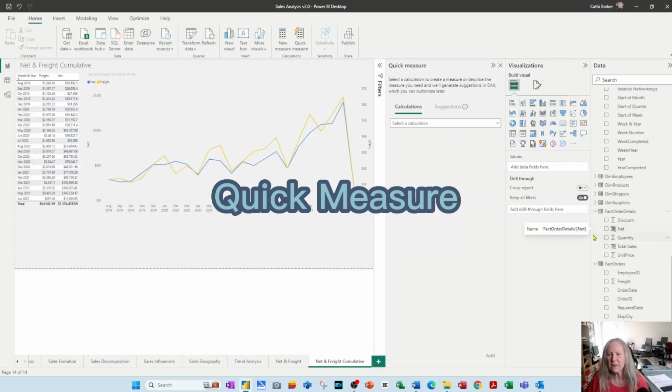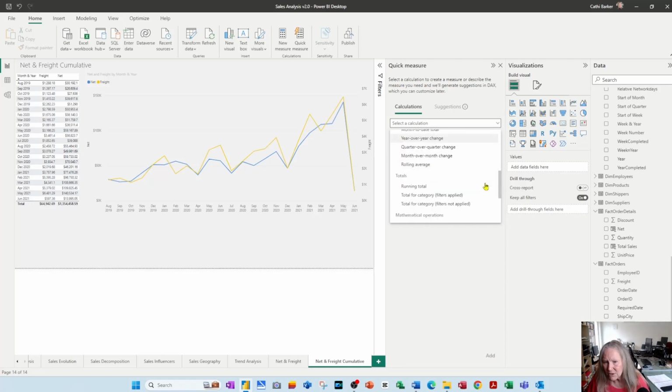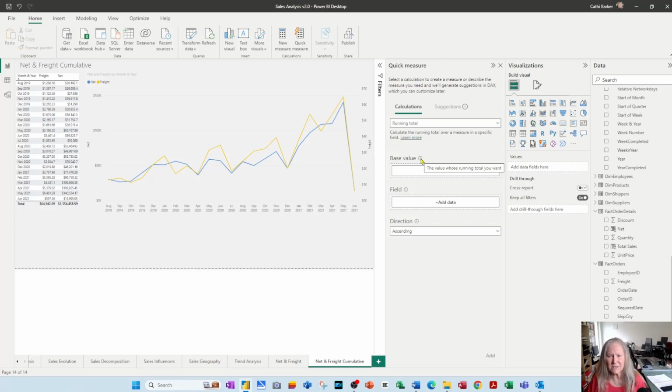So I'm going to go there because what it does is it gives you this sort of calculations quick measure pane. And I select a calculation in here, and there's a real collection in here of really useful stuff that we'll have a look at. But one of the things I want to go for is the running total. I want a running total, and it says what's your base value, and even if I rest on it, it says the value whose running total you want. Well, I want it for net, so I'm actually going to drag net into the base value.